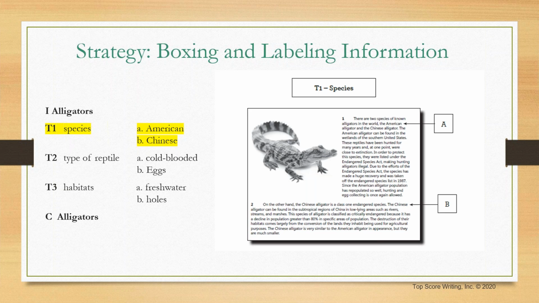So the student may choose American to be their A subtopic. Therefore, they will write American next to A on their planning sheet, and they will underline American in the passage set and label it A. They will choose Chinese alligators for their B subtopic. So they'll write Chinese next to B on their planning sheet, and they will underline the word Chinese alligator in paragraph 2 and label it B.